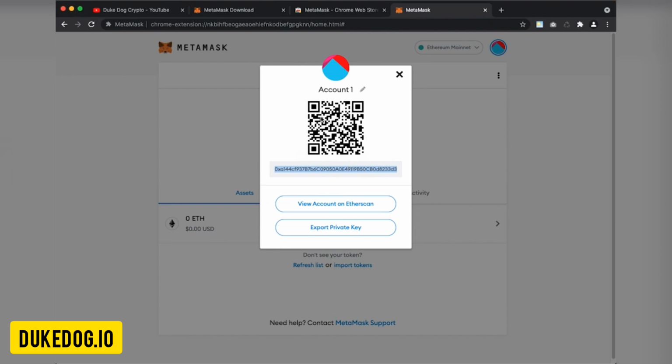Now, many times you're dealing remotely with sending and receiving. The person that's sending it to you isn't present. So it's easy just to copy paste this and send it to them. Now, this is a public address. There's no reason to keep this secret. The 12-word passphrase is what you want to keep secret, but this is public.